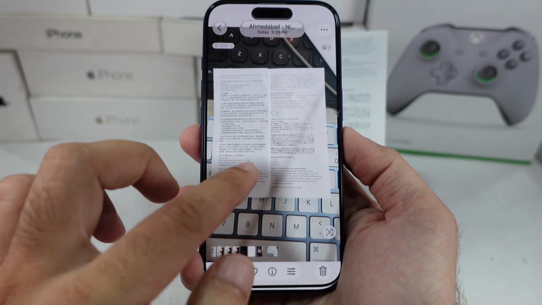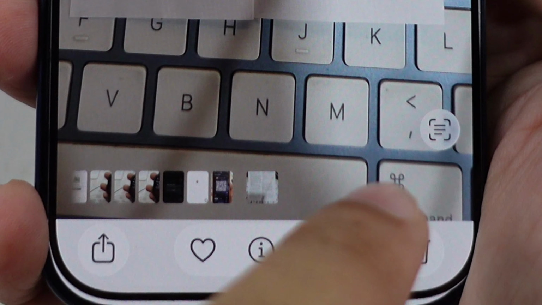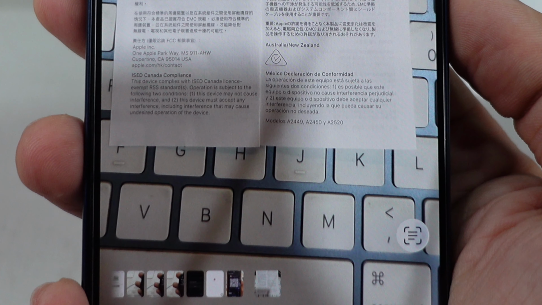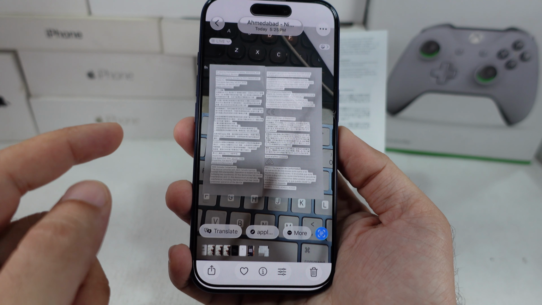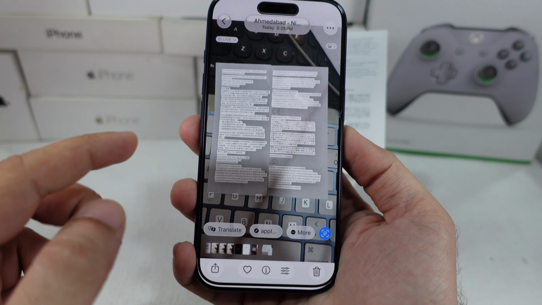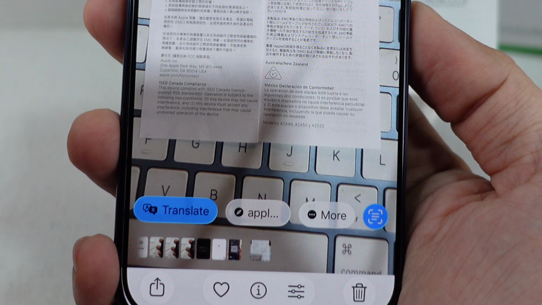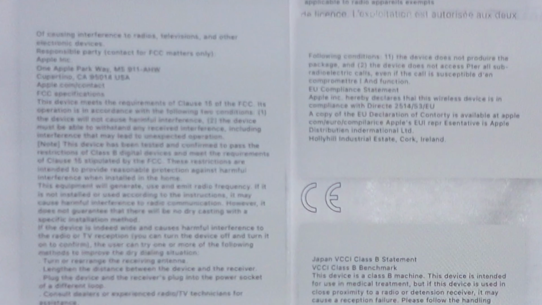Now, launch the Photos app on your iPhone and select the image with text. Wait for a second until your iPhone identifies the picture with text. Tap on the live text icon and see all text selected in the picture. Then tap on the Translate option to convert into the main language.